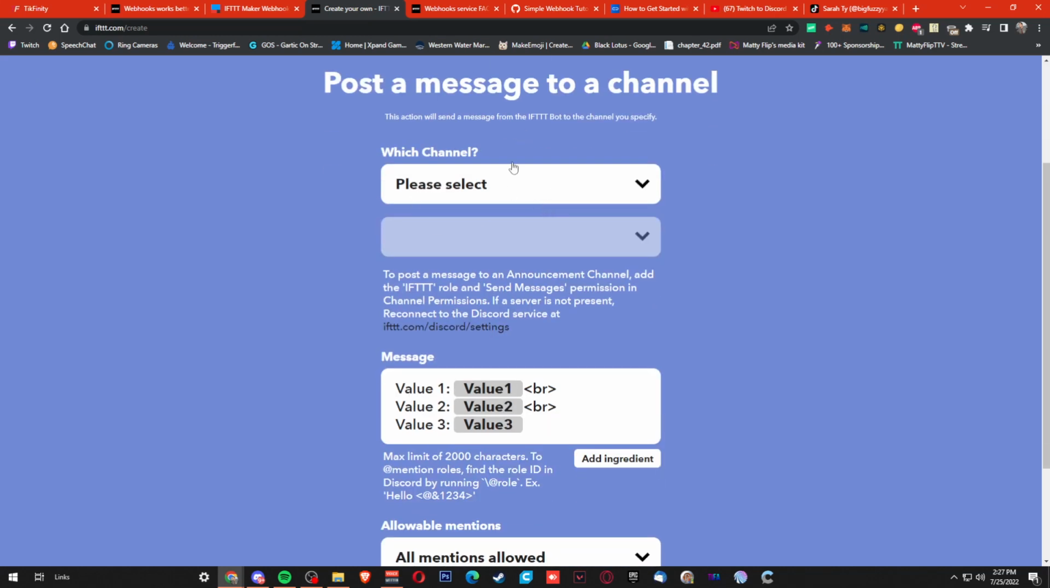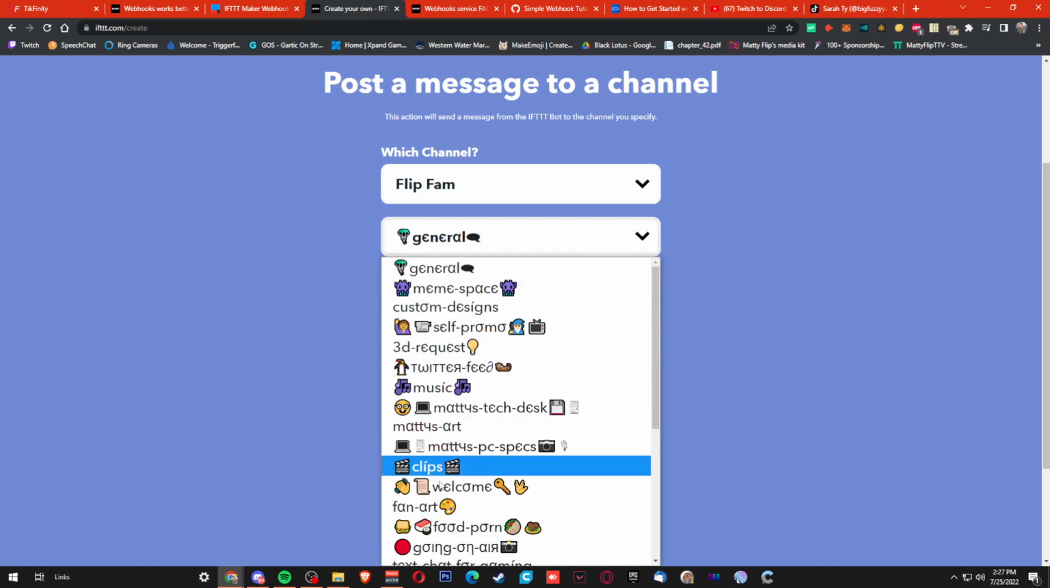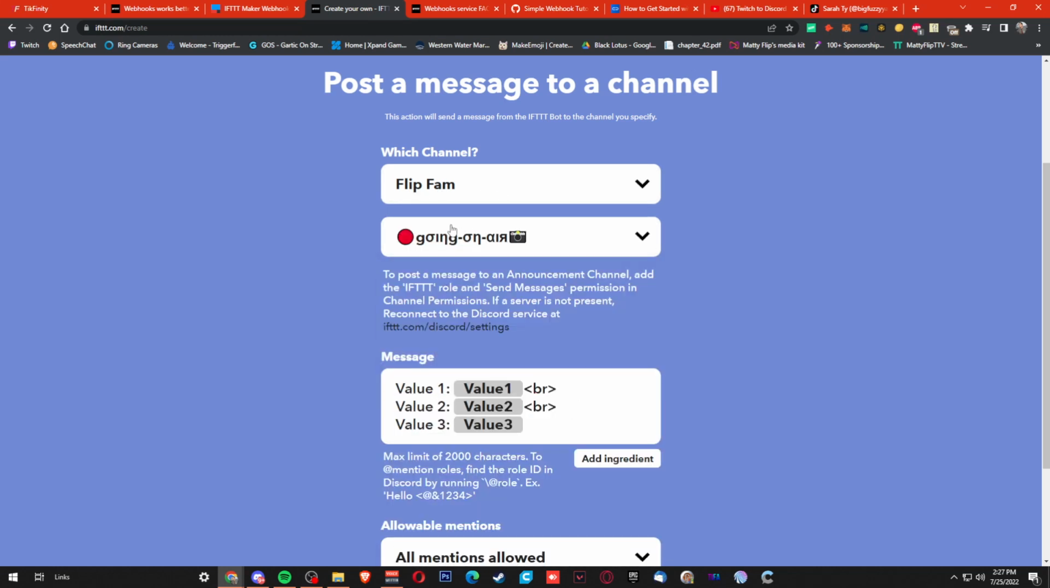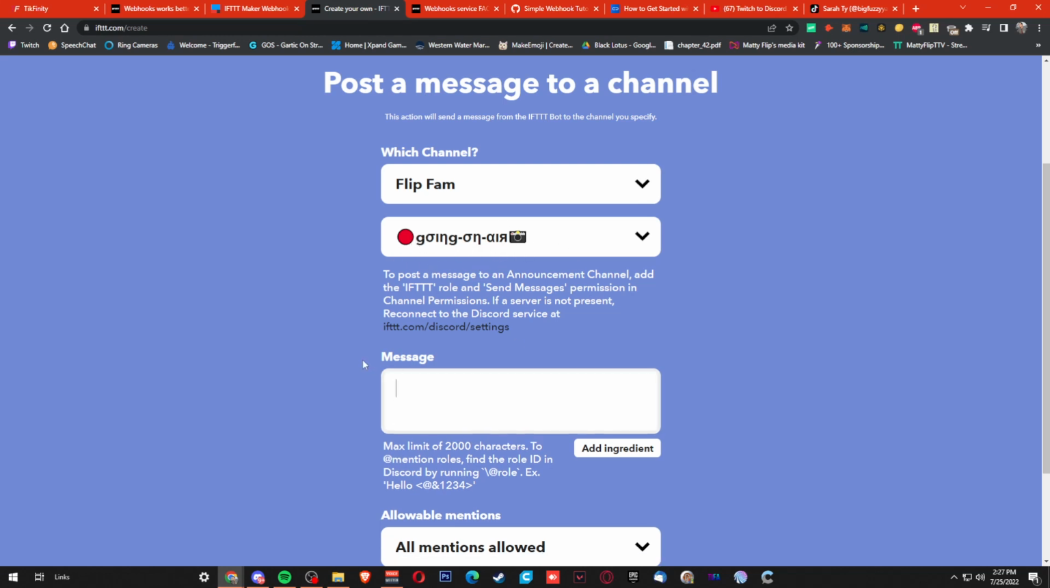If your Discord is already connected, then when you click on the channel, you should see your server pop up here, and then you're going to choose which channel you want it to post to. I want mine to go in going on air, so that's the one I'm choosing. We're going to get rid of all this and type whatever you want. I'm going to say I am live on TikTok, right?